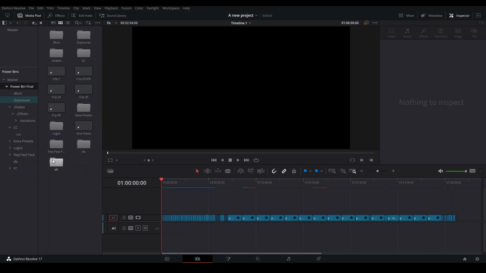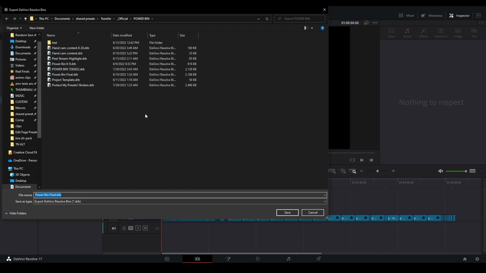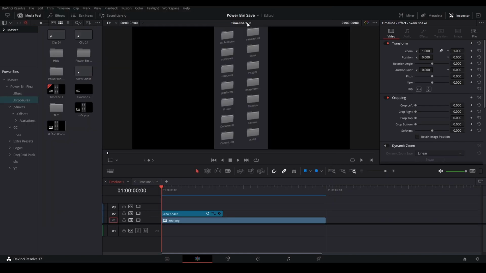Once you've done that, make sure all your bins are in one power bin, and then you can drag this bin into the master media pool in your project, and from here you can right-click it and go down to Export Bin and save it to whatever folder you like. I have a dedicated folder to save my power bins in, and just hit save. Now this makes sure that all your clips will be saved and they won't be deleted by this glitch.